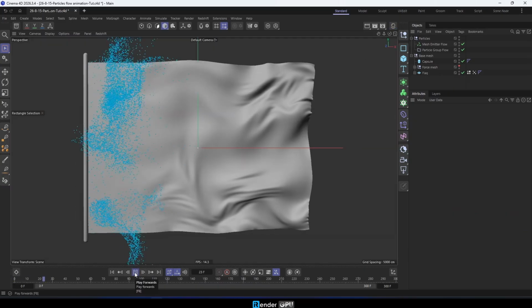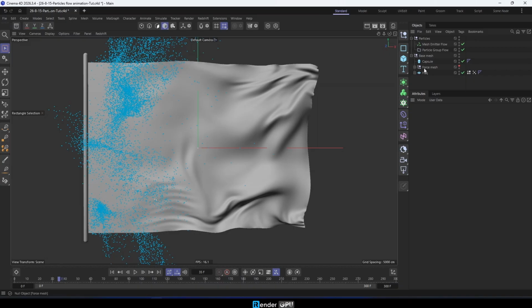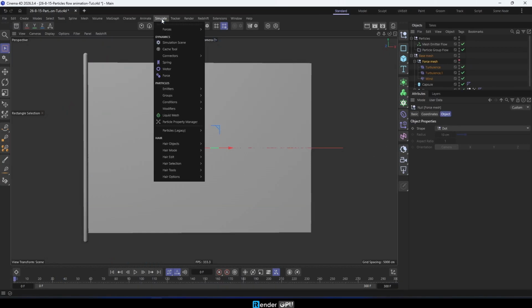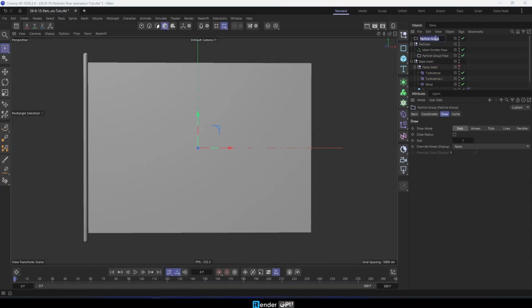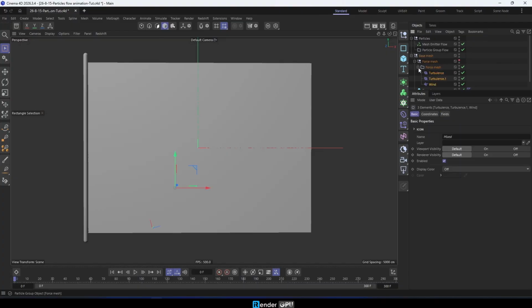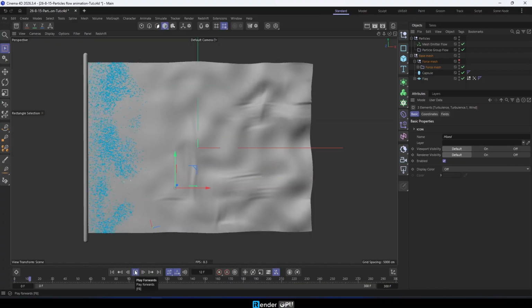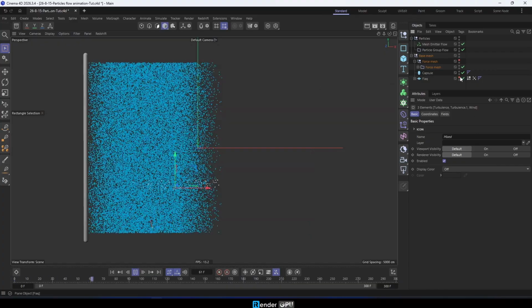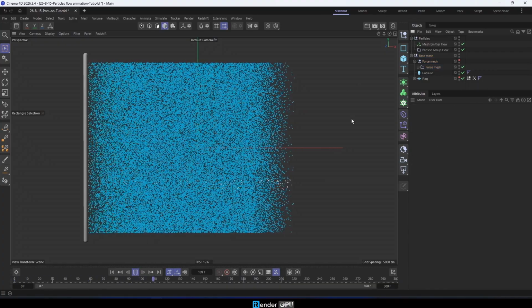Hit play to check. At this point, the particles are still being affected by the same dynamic forces we applied to the flag, so the motion isn't quite right yet. To fix that, create a separate particle group and move those dynamic forces into it as a subgroup. Now the particles flow smoothly in the exact direction we set.